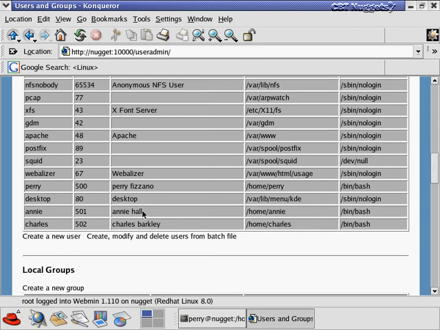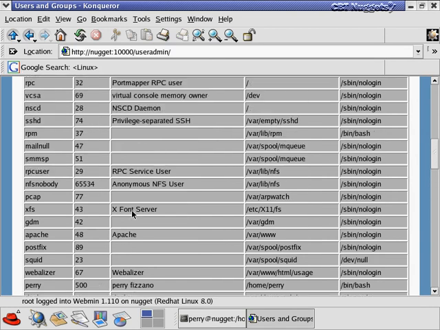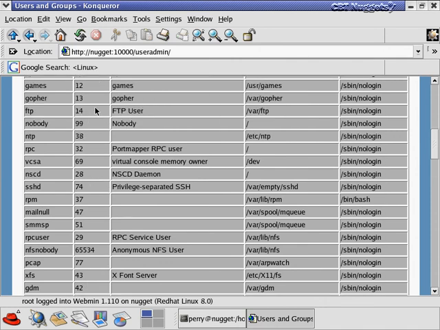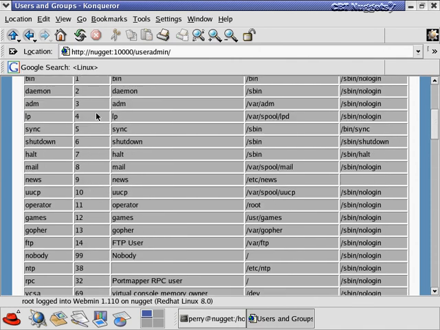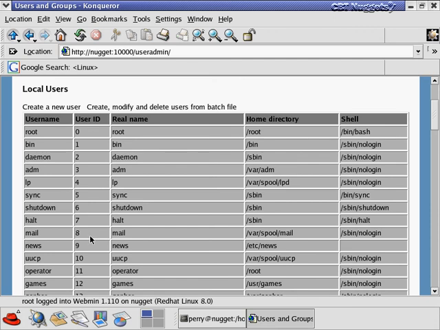Those accounts are what are called normal user accounts. These other accounts that are in here are what are called system user accounts or special user accounts. Anything with a user ID of under 100 is a system user account, and they're not for normal users to log into. They're privileged accounts in some way.